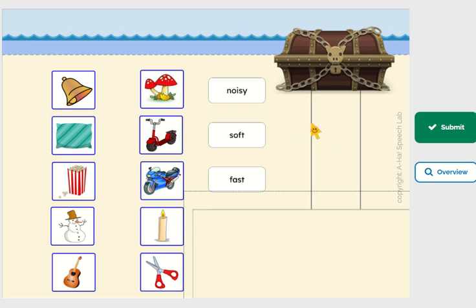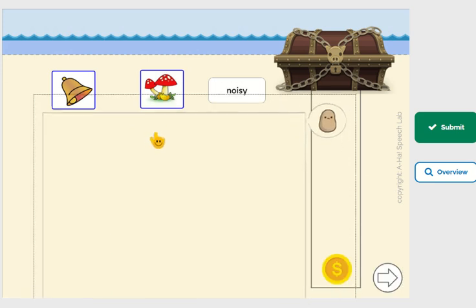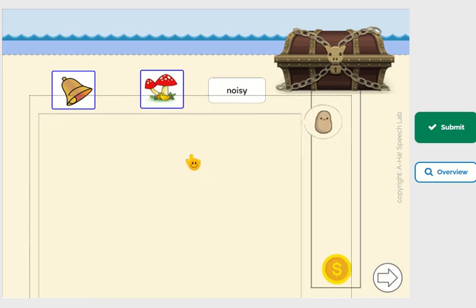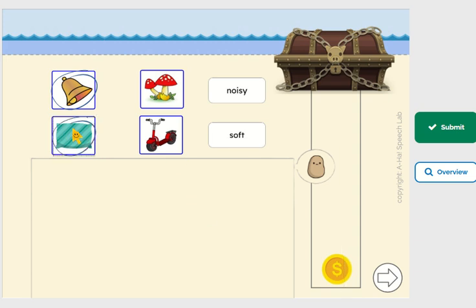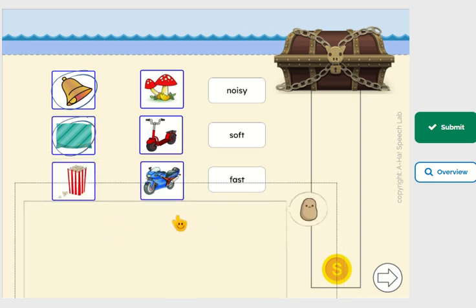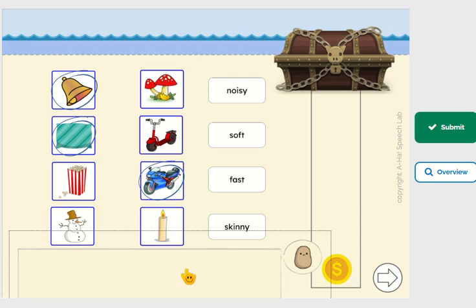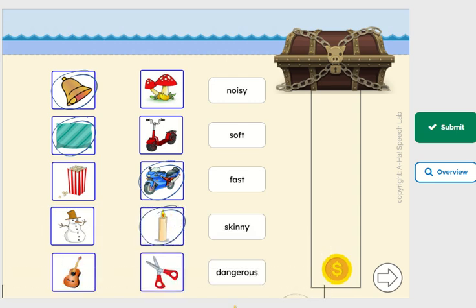So what you can do is you can ask your students, let's look for the coin. Your coin is under something that is noisy, and they get to pick from a field of 2. Your coin is under something that is soft. Okay, you pick the pillow, something fast, skinny, dangerous, and so on. So once they're happy with their answer, you may press submit.